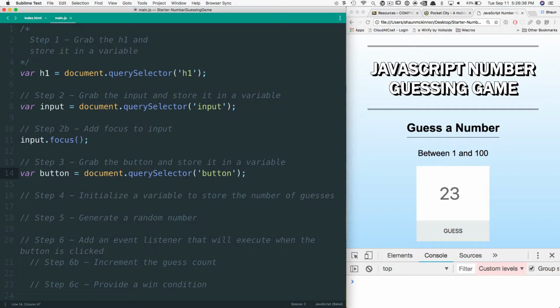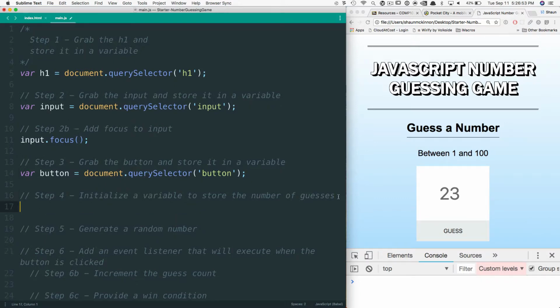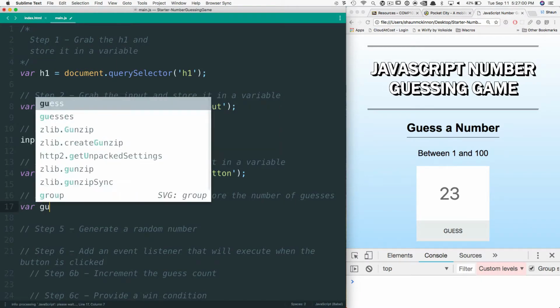But I can tell you from working in a development shop, that does not work because people move crap around. And then all of a sudden your CSS breaks, right? So it's better to use IDs and classes and things that just pinpoint exactly what the thing is that you want to work with. All right, so we've got our button. I need to stop going on tangents. Step 4, initialize a variable to store the number of guesses. Well, that makes sense. Var guess count.